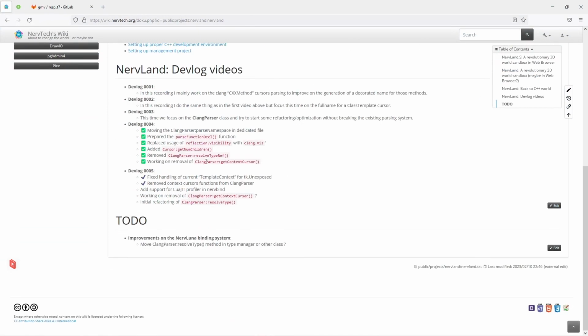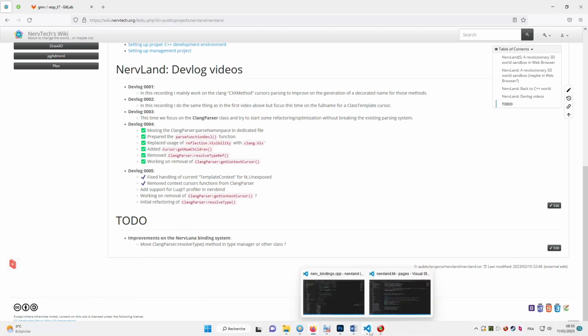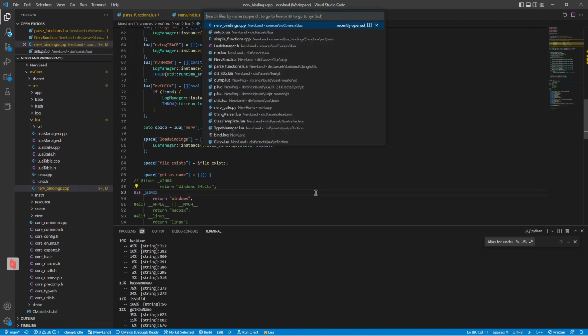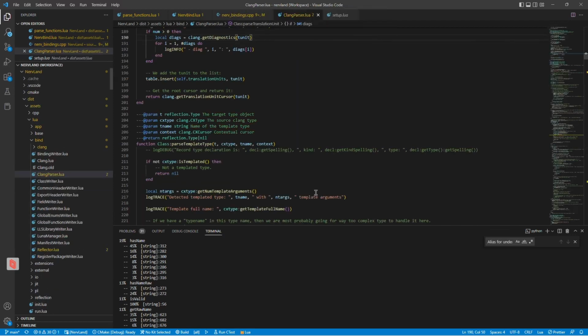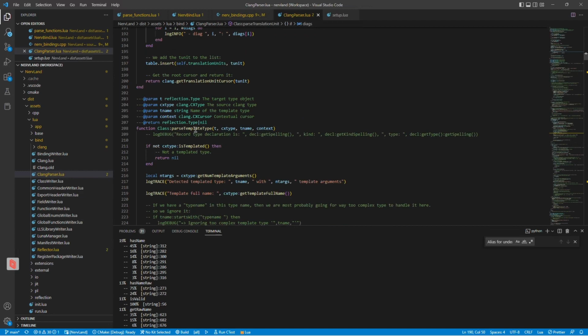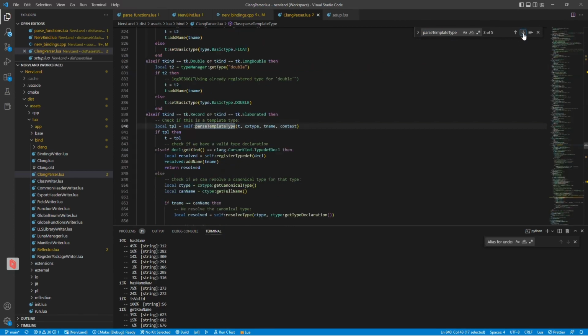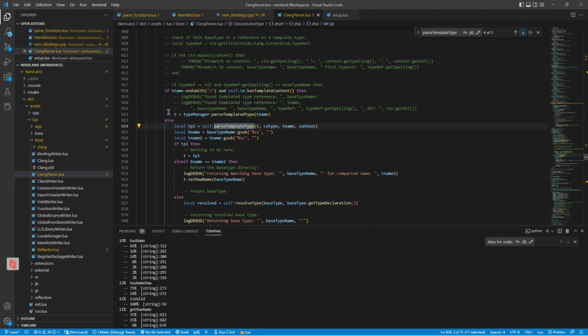So yeah, last time I was trying to remove this getContextCursor thing, and what I eventually realized is that this was in fact related to the template context mechanism that I have in place. So we have this clangParser, and if you were already there in the last session, the issue was somewhere here.